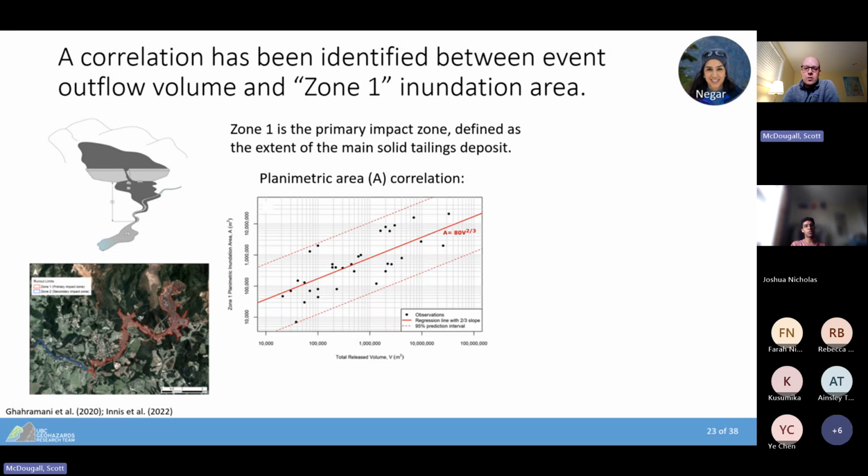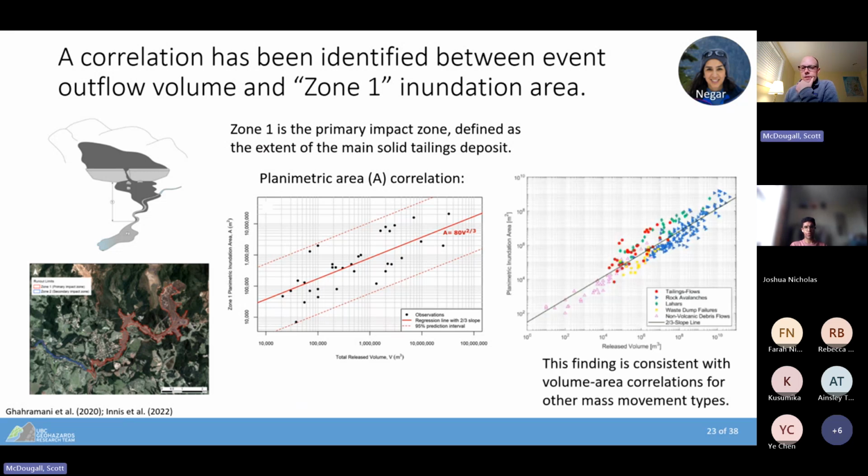And she found a correlation between the volume of material that's released in these breaches. So looking at a number of case studies, and finding a correlation between the release volume and the area impacted downstream. This sort of correlation has been found before for different types of mass movements, and you can see in the chart on the right-hand side of the screen there, the tailings flows that Nagar compiled are shown in the red dots, and other types of mass movements are shown in the various other colored dots on the screen. You can see they all kind of follow this same trend of increasing inundation area with increasing release volume.